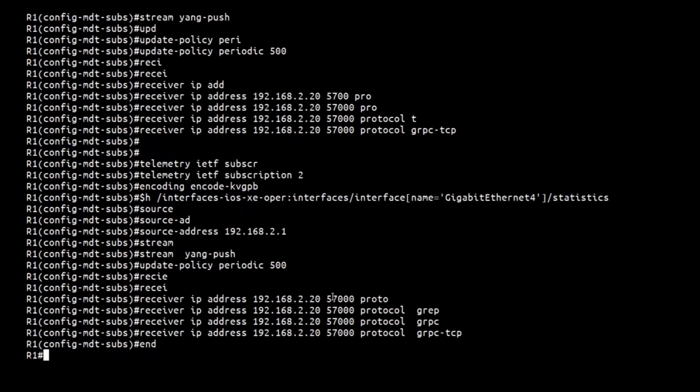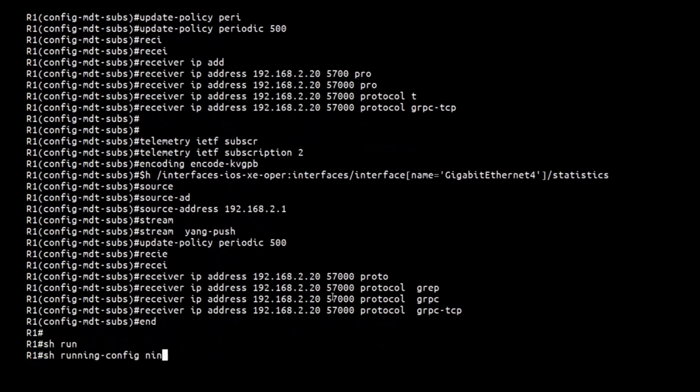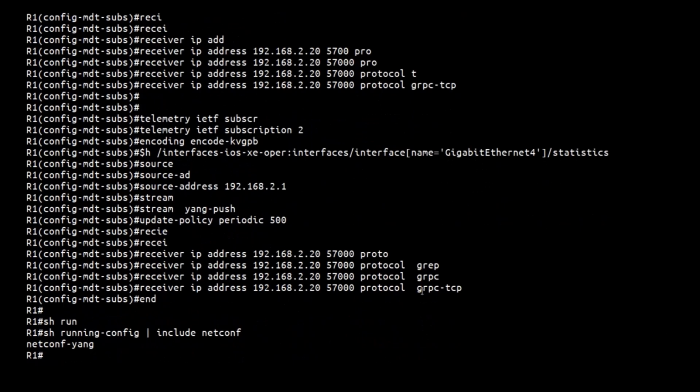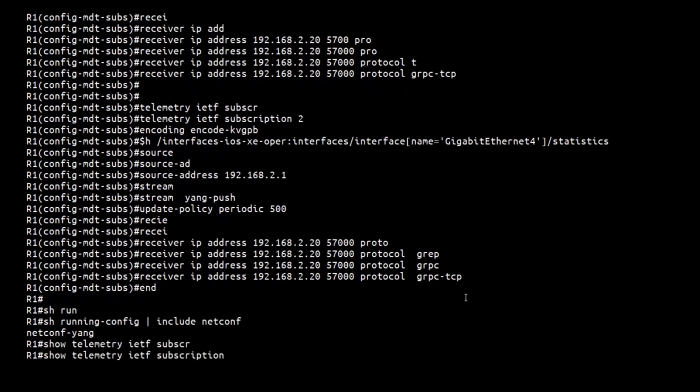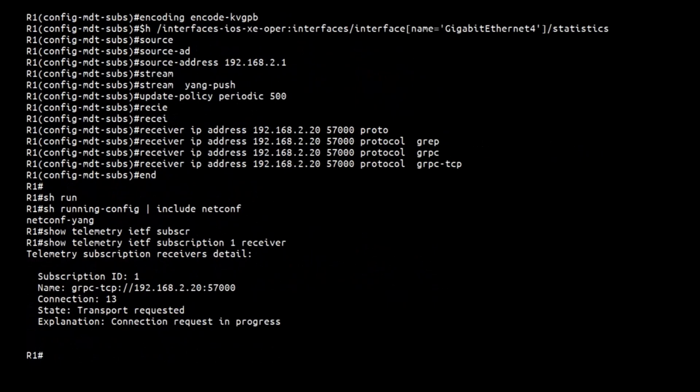So let's check whether NETCONF has already been enabled or not, using include netconf. And then we run the show telemetry IETF subscription 1 receiver command, which will give us the subscription status. If you see that subscription status, we'll be able to see the state and the explanation as transport requested, and connection requested is in progress.